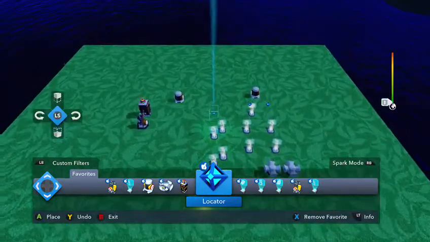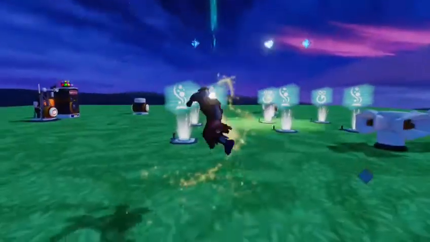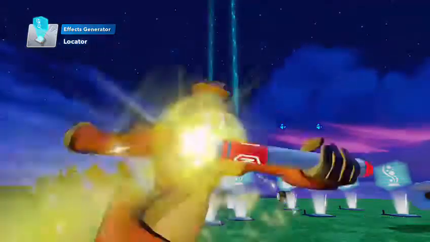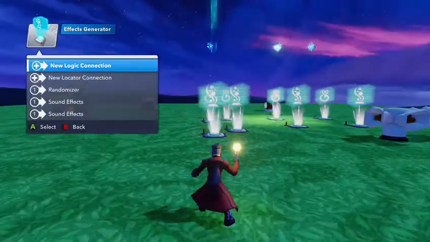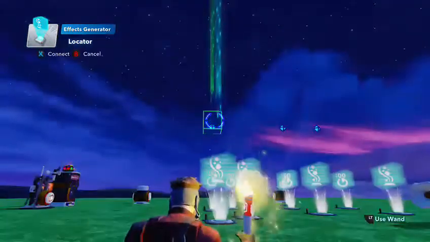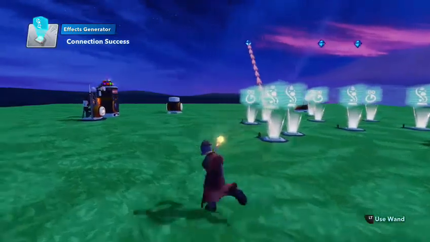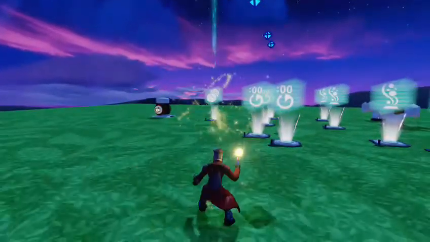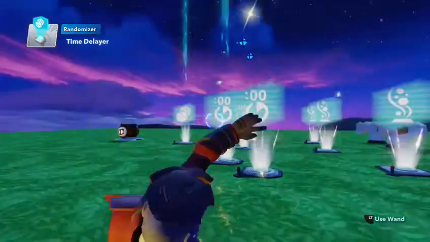Oh, nature. And thunder. Now I did forget one thing, so we're going to open up the build menu really quick and drop down a locator. This is where our double flash of lightning is going to be. And we'll just drop it right there. And both of these are going to pull from that same location, so new logic connection. Locator, I'm sorry. Effects location. And the second one, connection, same spot, so it's going to be a double flash really quick. Effects location.